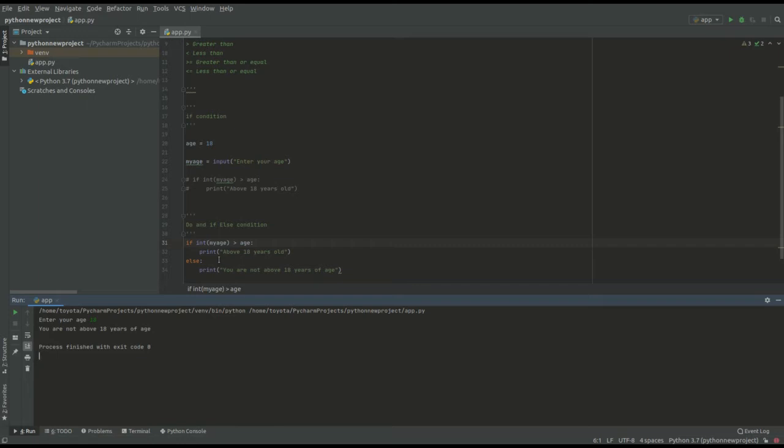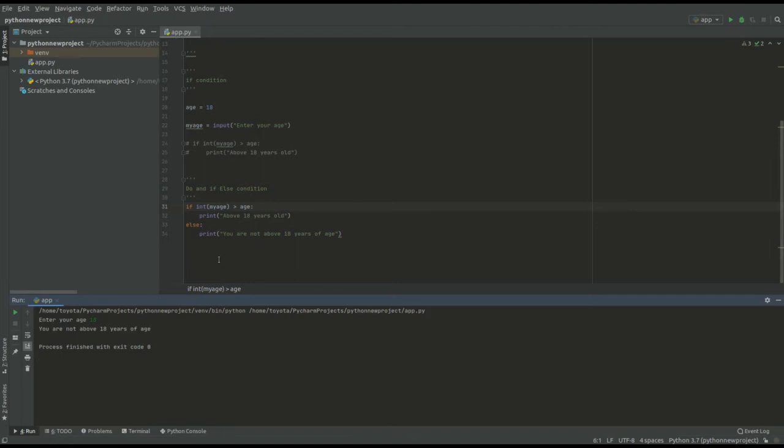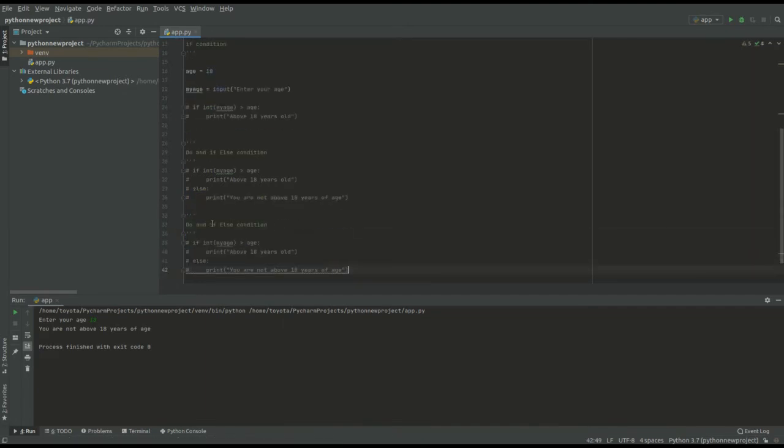We can also add another condition to check if your age is 18 or less. That's what an elif condition does. So we are going to comment this and copy the whole of it and paste it here. An else if in Python is called elif. So we normally use elif, then else condition.